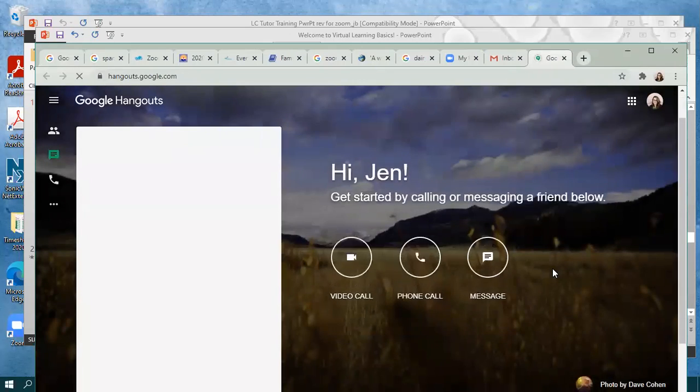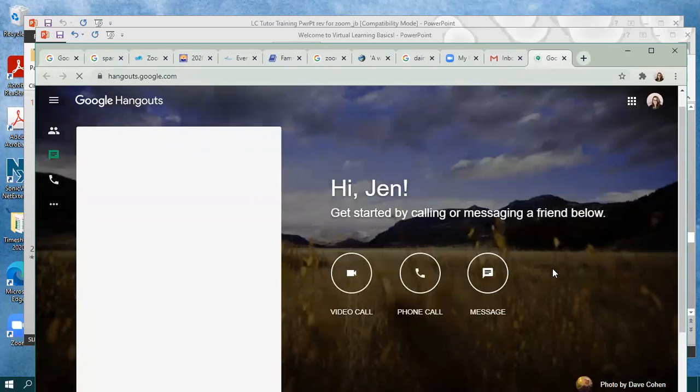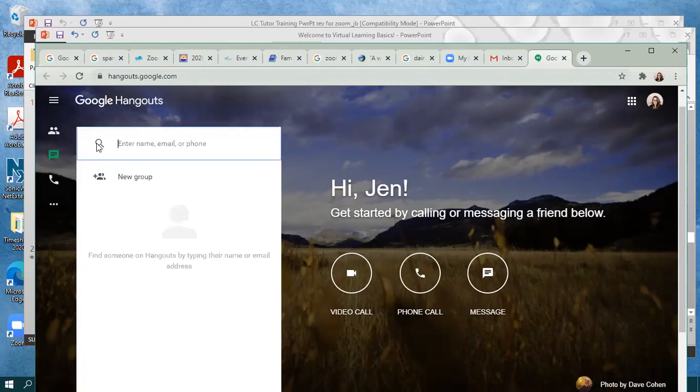And so right now in this Sheboygan Literacy Council at gmail.com, I don't have any friends. So I can't call anybody. But I know that someday I will. And in that case, I go up here to new conversation and I can type their email, their phone number, or their name, and I can find them that way and send them a video call, a phone call, or simply a message, which is really useful. So that's how you use Google Hangouts.